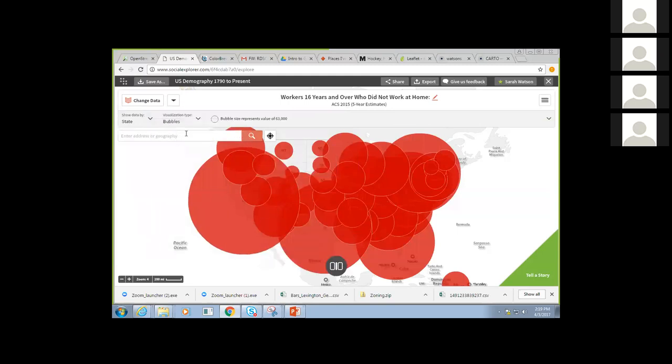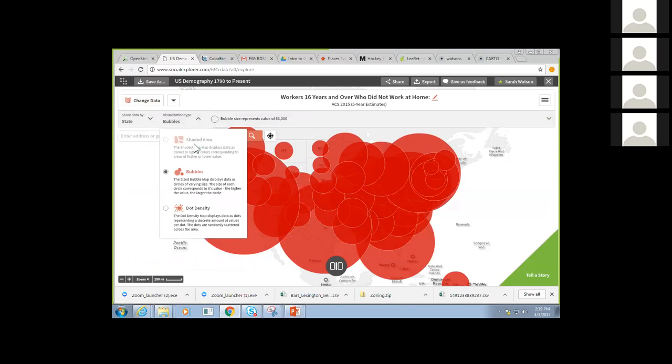So if we just select the worker 16 years and over who did not work at home, what you notice is it does not give you the option for a shaded area. So this is, I think, one of the kind of limitations in some ways of this program is that for certain data, it finds it too difficult to tether it to state lines. So it defaults to the bubble feature, but then that produces a map that basically is useless. So this is the one thing that you do have to be cautious about as you explore that when it's dealing with exact numbers, it has a tendency to not allow you to use the shaded area. So then you kind of have to find alternatives or sort of think a little bit differently about your data.